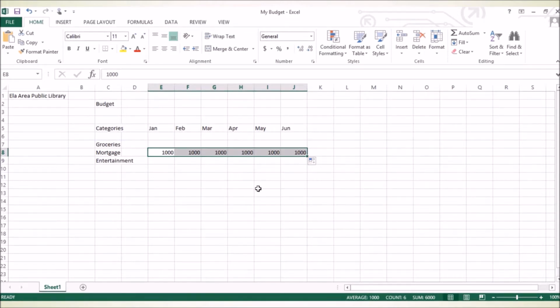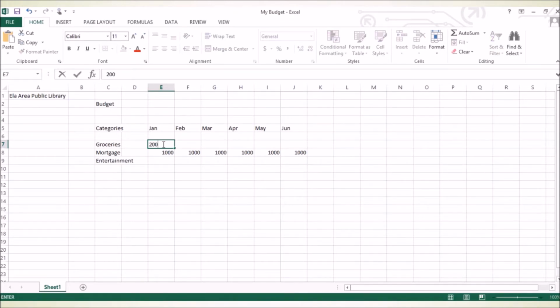Now we're going to fill in the amounts for groceries and entertainment. Unfortunately, the amounts are all different, so the fill handle will not work here. So we'll have to do each one individually. So groceries for January is 200. 230 is the next one. 180 in March. 150 in April. 200 for May, and then 150 in June.